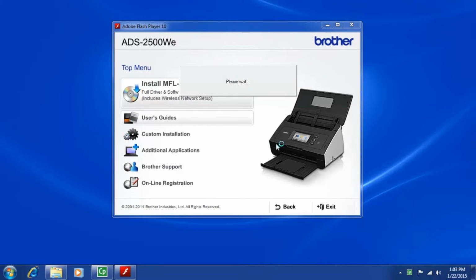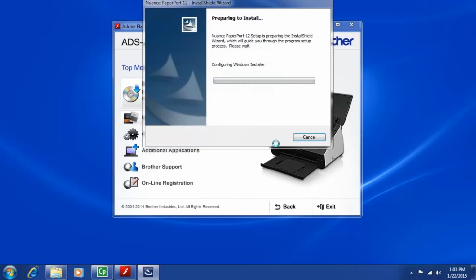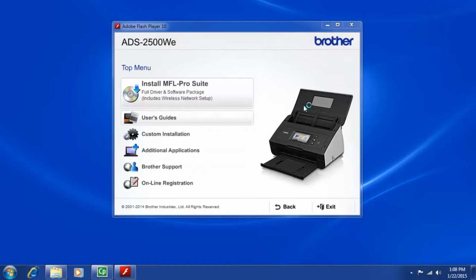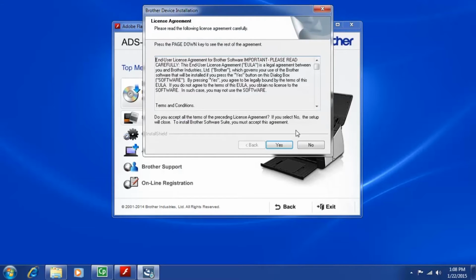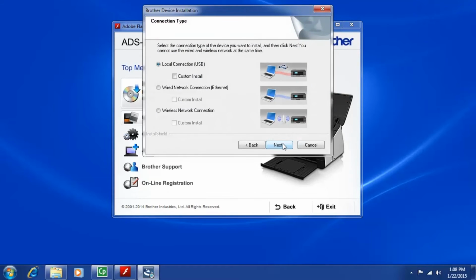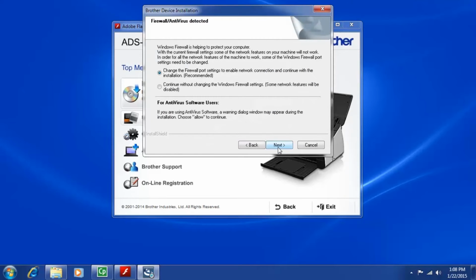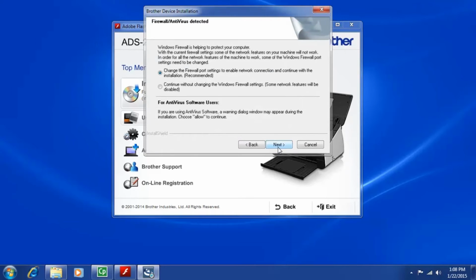After the software installs, you will see progress screens. On the Brother license agreement, click Yes. Click Wireless Network Connection and then click Next. For the firewall antivirus screen, leave the recommended option, Change the firewall port setting to enable the network connection. Then click Next.